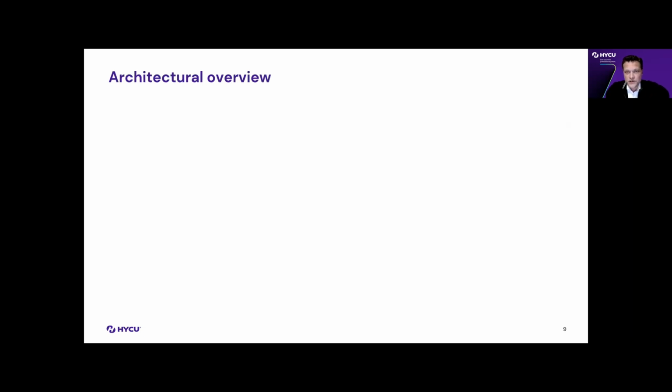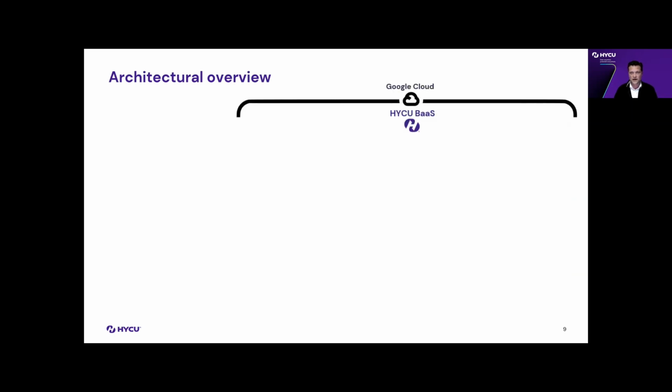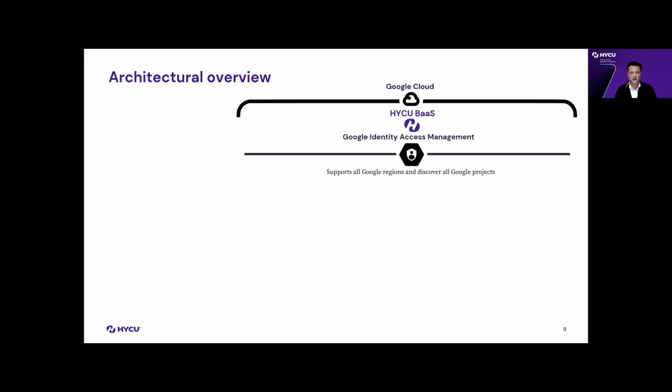If we look at how the solution looks from a high-level overview, the HYCU Backup as a Service is really a service that runs in Google Cloud and is simply available from the marketplace. There you can subscribe and you get a link where you can log in, and again you do that with your existing Google Identity and Access Management. Once the service runs, it is available in any of the Google regions, and it's also available for any of your Google projects within the billing account. So you don't have to subscribe or deploy it for specific regions. It's one time and it's available worldwide.